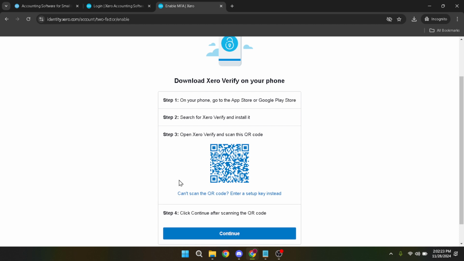A few parting tips: remember to keep your Xero Verify app secured and your login credentials confidential. Regularly updating your password and ensuring unique passwords for different platforms further fortifies your account against unauthorized access. By following these steps, not only have you secured your account, but you've also familiarized yourself with navigating through Xero's settings and preferences. This knowledge is invaluable for leveraging Xero's full potential in managing your finances securely and efficiently.